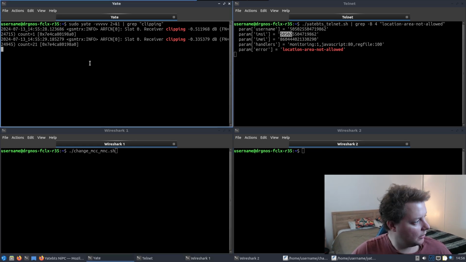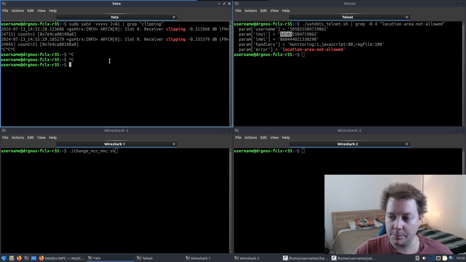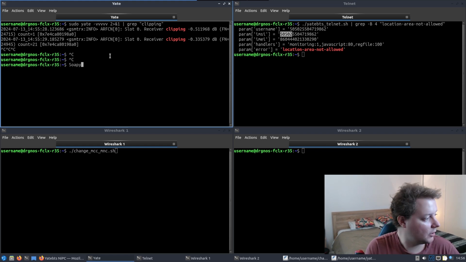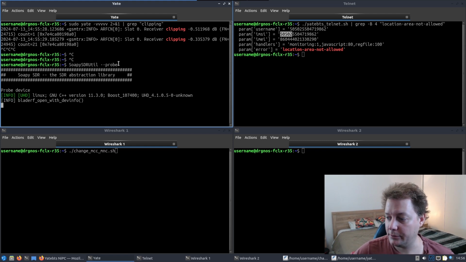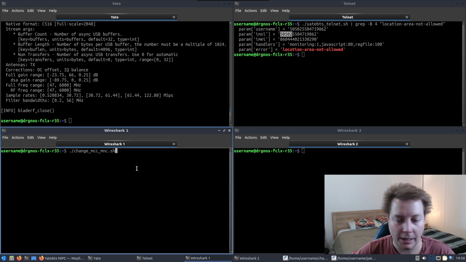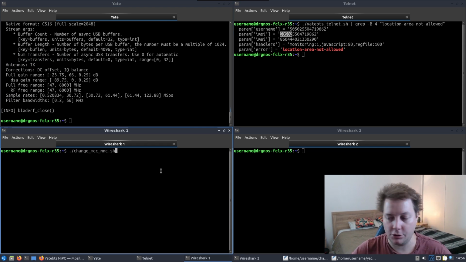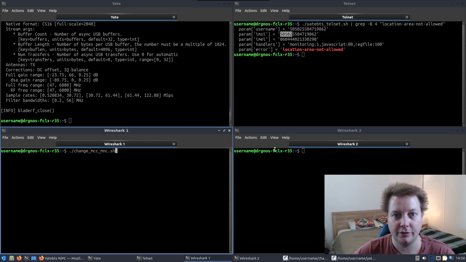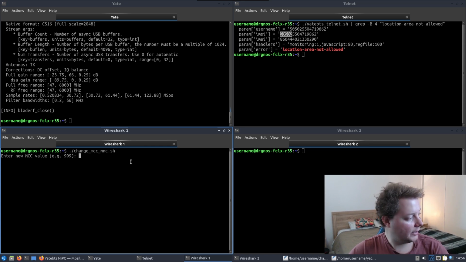I'm going to quit YateBTS here, and while it's doing that, I'm just going to reset it back to default. I'll run that command just in case. I like resetting everything back to square one. Obviously you wouldn't do all this in the real world, but I'm doing it because I need it to work the first time since I'm recording a video. So I'm going to hit enter on that command, and then I'm going to change it. My script's prompting me for the MCC.